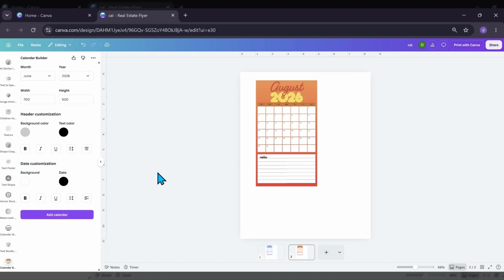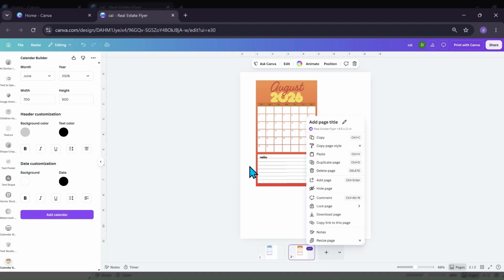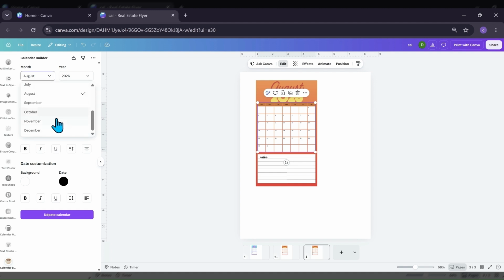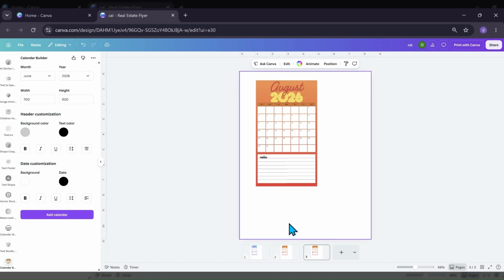You just go in there and you can customize each one of them, and you can either copy it and put it over or duplicate the page and just change what you need. You go in here, we're going to go into edit, and we need September. So go down there and do September. And that's how easy that is to do. And you can customize them any way you want to.